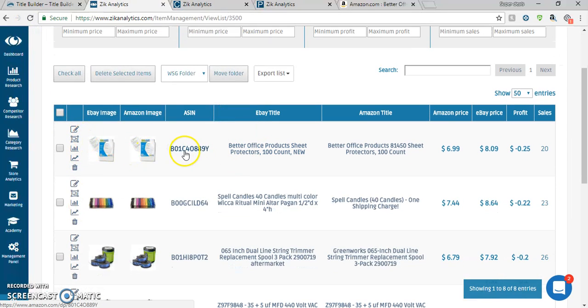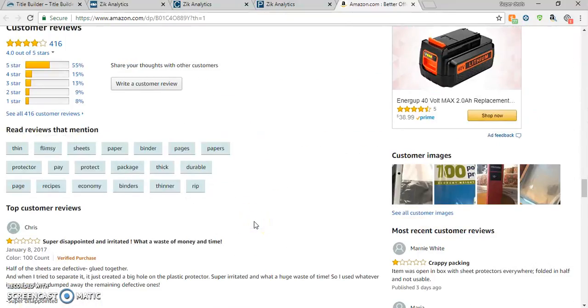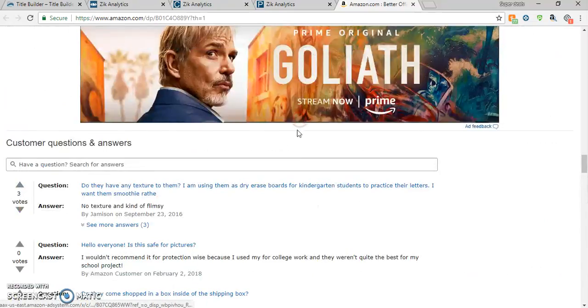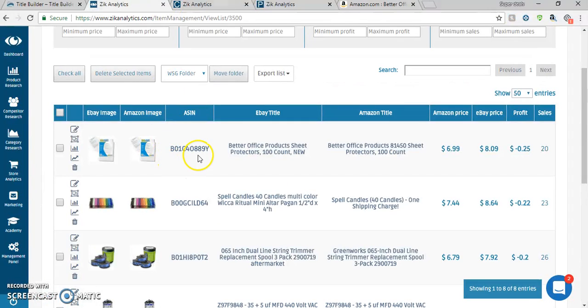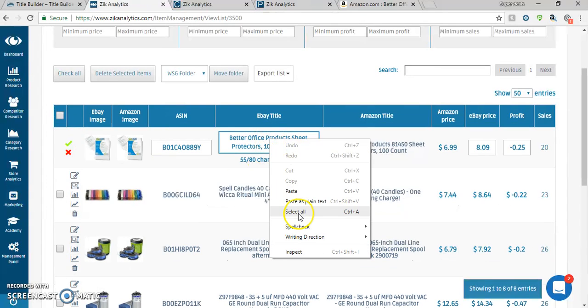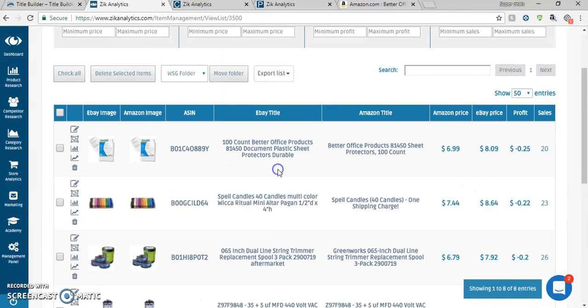You notice that it's already on there. We know that this is the correct ASIN number, but if you just want to double check, just scroll down. Let's see. Here you go. ASIN number ending in 889Y. But we need to change this eBay title. Remember, we always have to change the eBay title. So right click, select all, right click, paste, and then hit the green check mark.